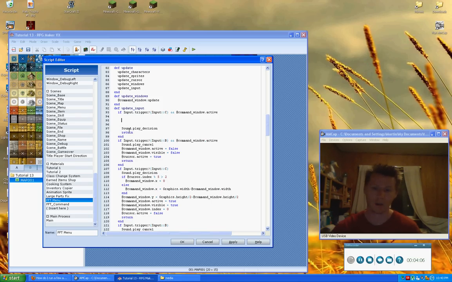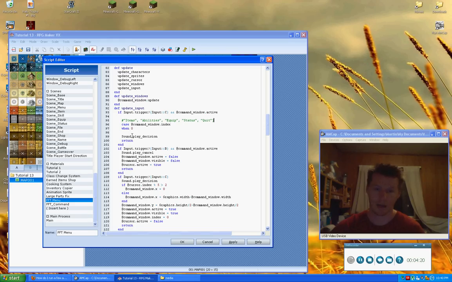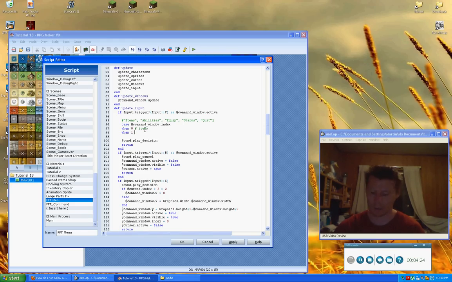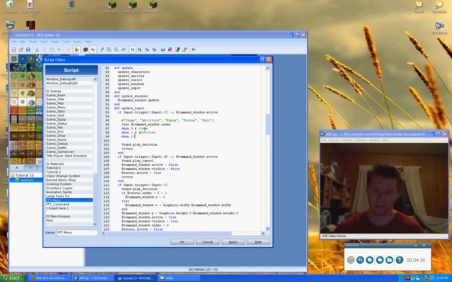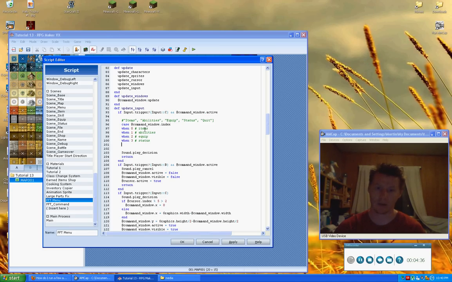Okay, so our command window should have a variable index that we can read. What we're going to do is run a case off of that. So 0 being items, when 1, and that's going to be abilities, when 2, this is going to be equip, when 3, status, and finally when 4, quit.